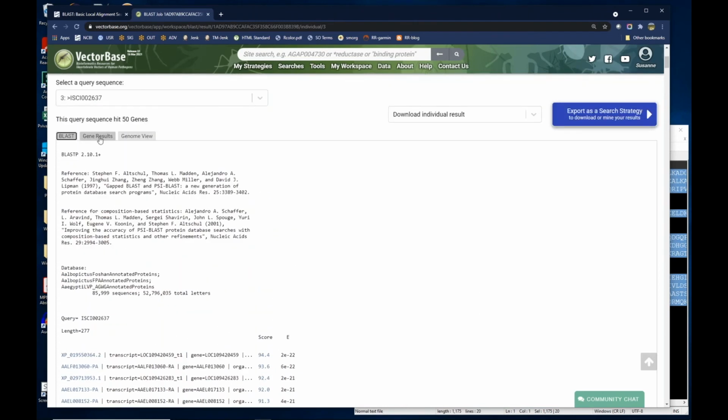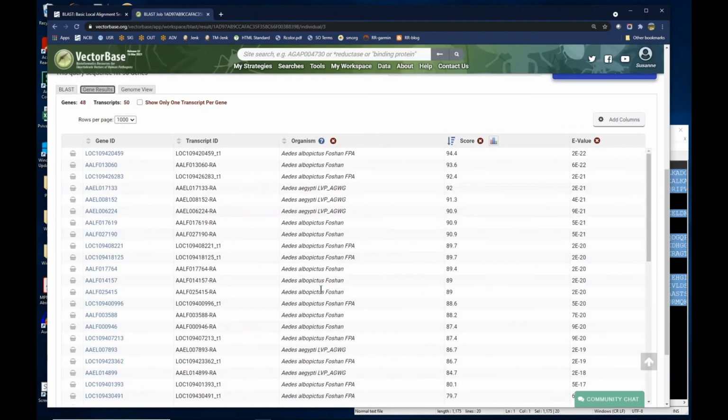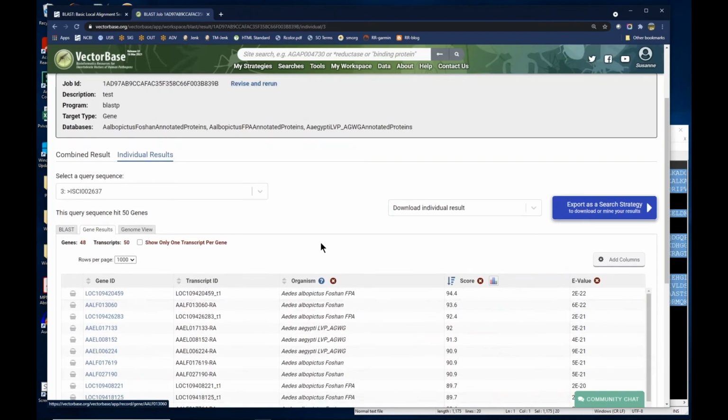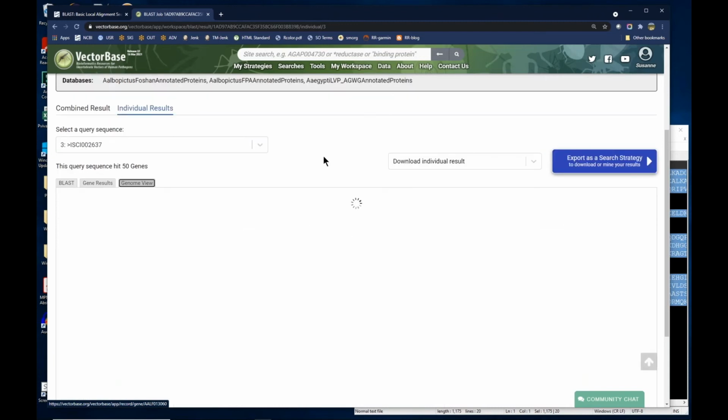The second page then is a more familiar VectorBase result with the gene ID in the first column and then associated data in columns next to that. I can go ahead and add any data within VectorBase that I want to. And then we also have a 3rd page, a genome view that maps the hits for this BLAST back to the chromosomes and genome sequences to which they belong. Looks like that is taking a while to load.